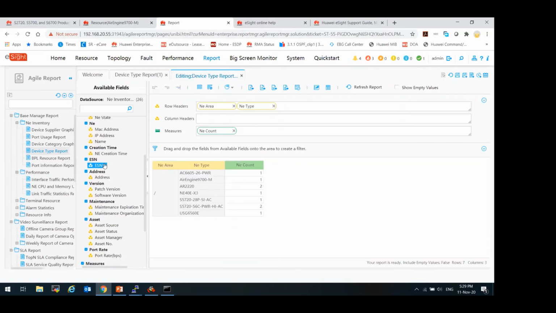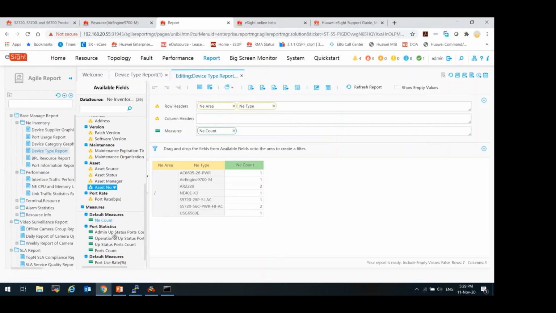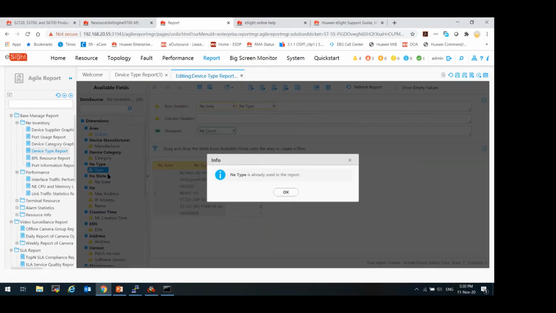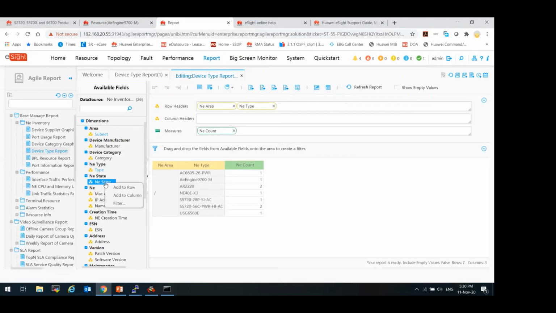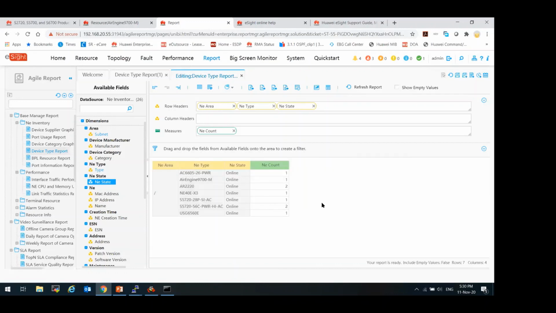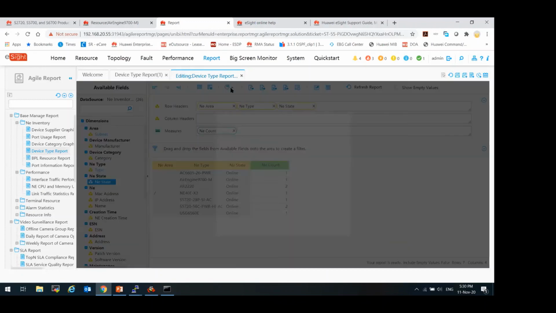Here there are many filters that you can choose: admin up status port, port use rate, and so on. For example, if you want to add NE type, oh, it's already been used, or maybe NE state, whether it is online or offline, you can add it. After that, it will be shown on a new column. If you want to export, you can click up here, export as PDF, Excel, and so on.